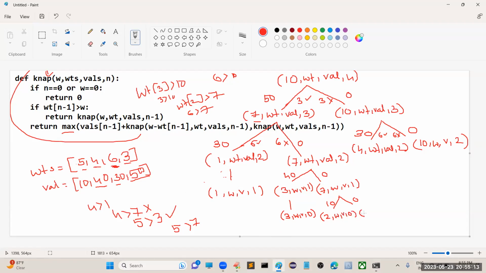Here we are not selecting, so 7 will be as it is available. Weight, value, and 0. And same here also we have to divide. So what is the n value? 2. 2 minus 1 means 1. So what is the value at index 1? We are going to get 4 as the value. Is that value greater than 4? The condition is not satisfied. So again 2 method calls will be there.